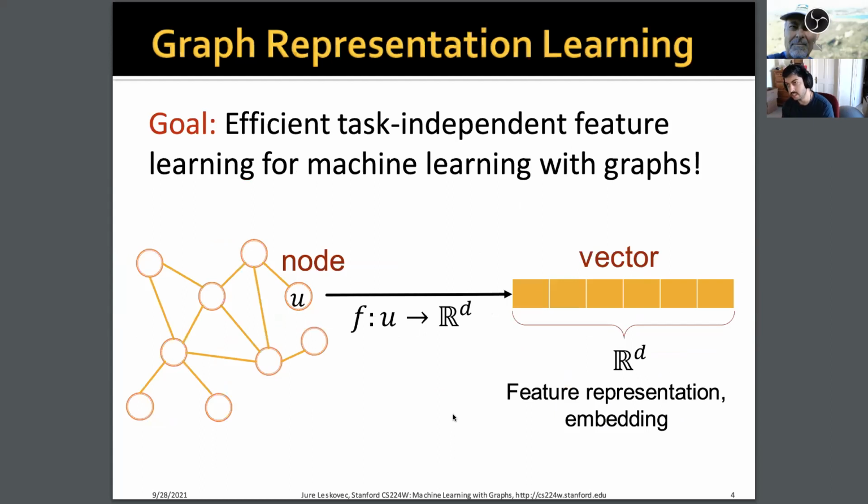So our whole goal here, at least in the beginning, is to take individual nodes and then encode them to some vector. And we'll learn exactly why we want to do that later. But just for now, understand that we've got this node U and we want to map it to some vector that becomes our feature representation and tells us about this specific node.